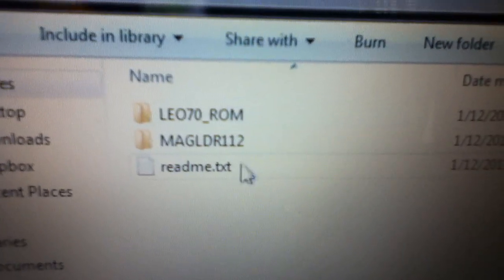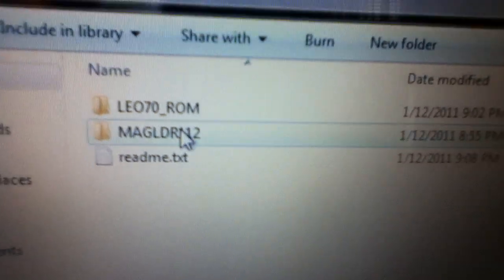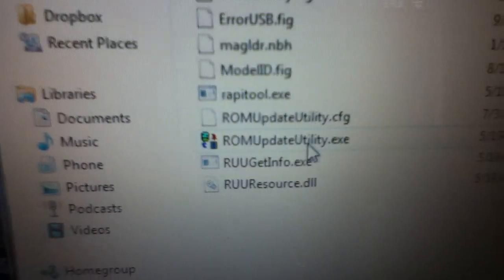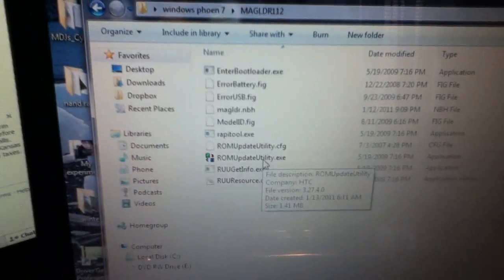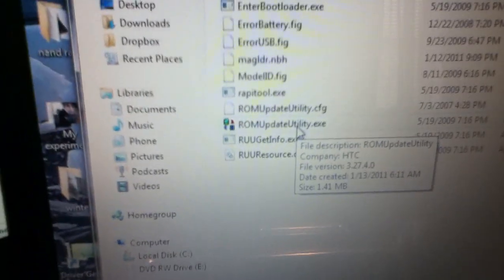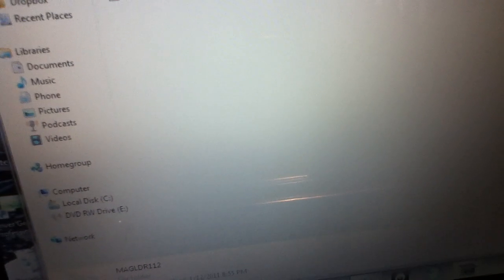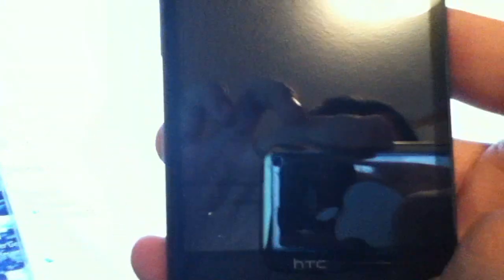It's going to have three files: readme, Magldr 1.12, and Leo70 ROM. So anyway, when your HD2 is connected, go ahead and run ROM update utility. Follow the steps there. I'm not going to do it because I already did it on mine. But anyway, just follow those steps. Once it's done that, it should restart. When it restarts, just hold on to the red button. Don't let go.